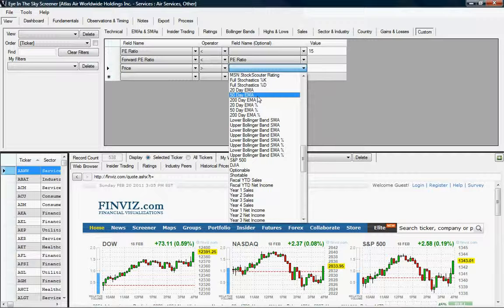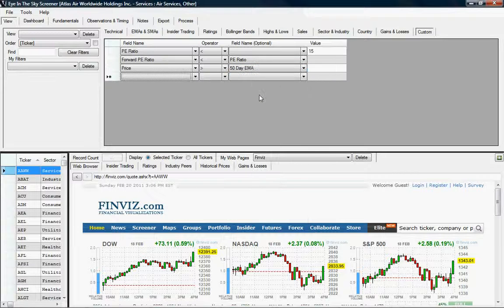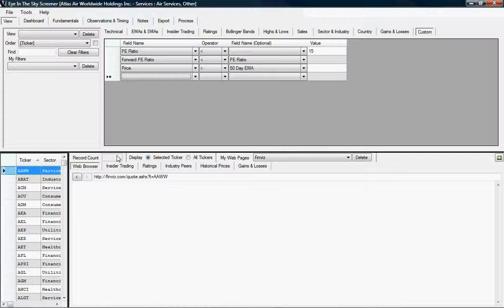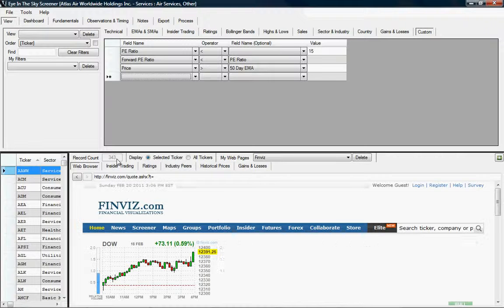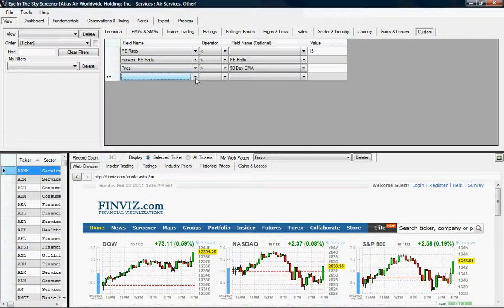I calculate the raw value of the exponential moving averages, and then I also calculate a percentage from the current price value as well. So you could use either one of those values in your custom filtering, but for this particular filter that we're defining, we're actually looking at the raw value of the 50-day EMA and the price to be compared to each other. So we don't want to grab the percentage in this case. And so I leave the field on that, and it further refines my results down to 343 records. And you can combine as many of these as you want.